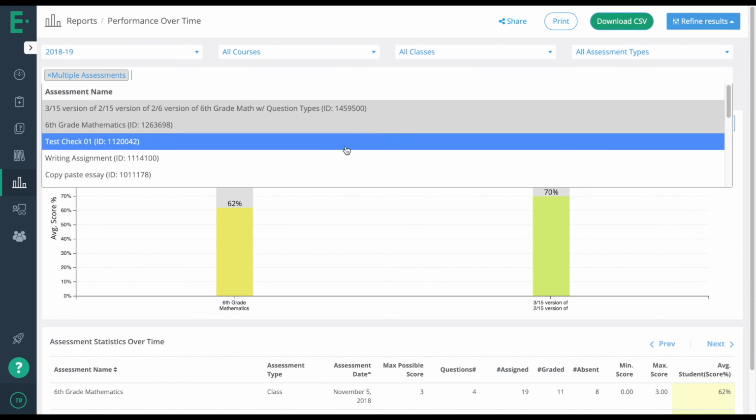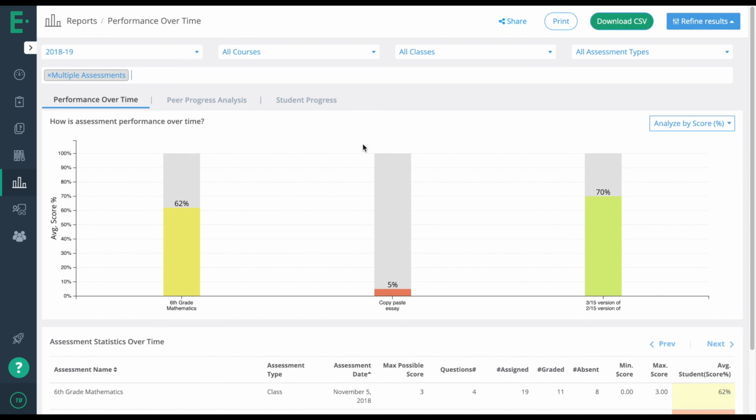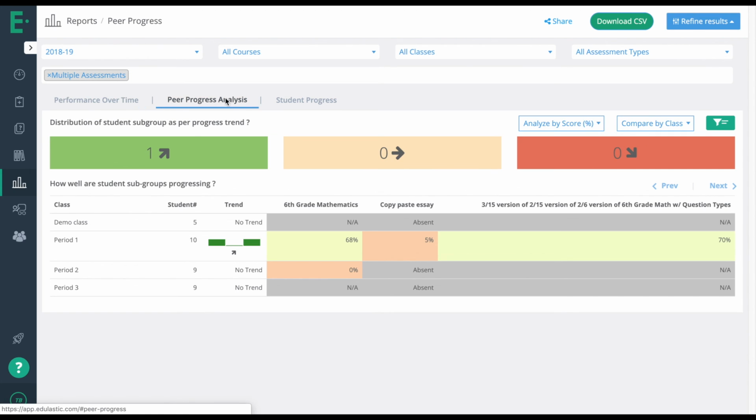And you're going to want to do this as far as looking at common domains or common standards across the assessments, or otherwise you're going to be comparing geometry to a writing assessment, and you're not going to get very good data there. Peer progress analysis, this is just going to show those trends, and again, you'll want to choose those multiple assessments to be able to actually get a true trend on similar domains or standards.